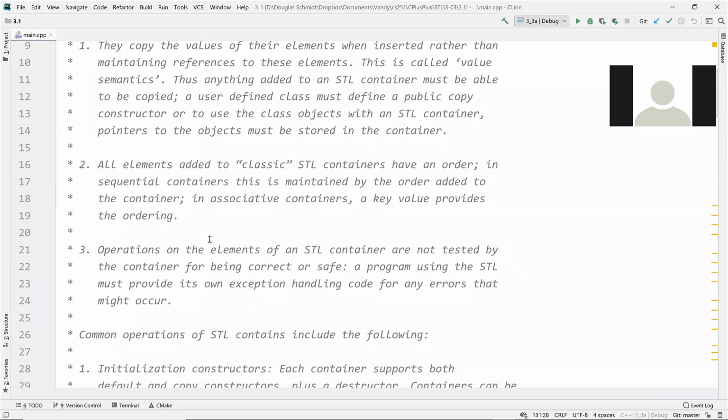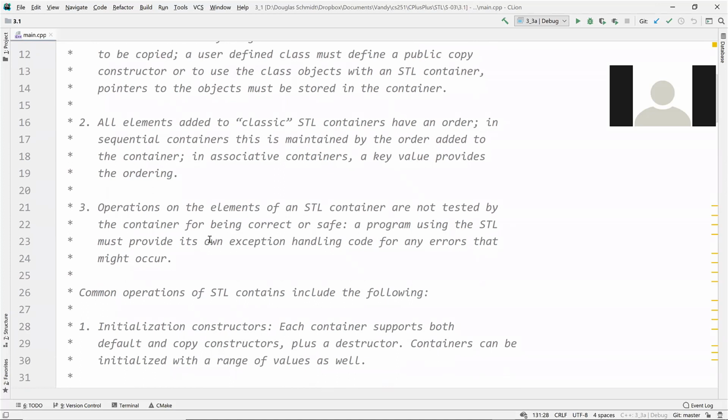The classic STL containers, which are the sequential containers and the ordered associative containers, all have an order. In the case of the sequential containers, which is what we're going to focus on today, the order is just the order that the elements were added to the container. In the case of the associative containers, the order is provided by a key, and it's typically ordered by either the less than or greater than operation.